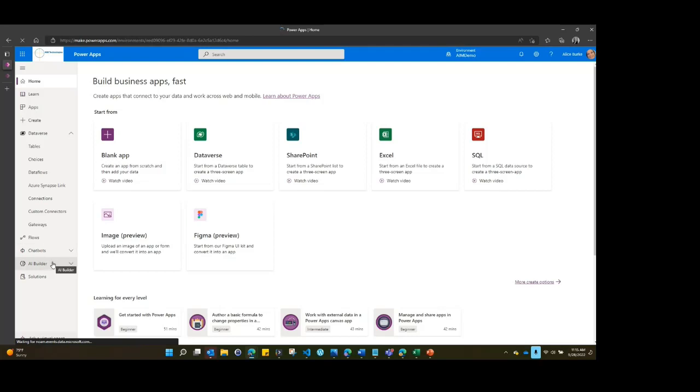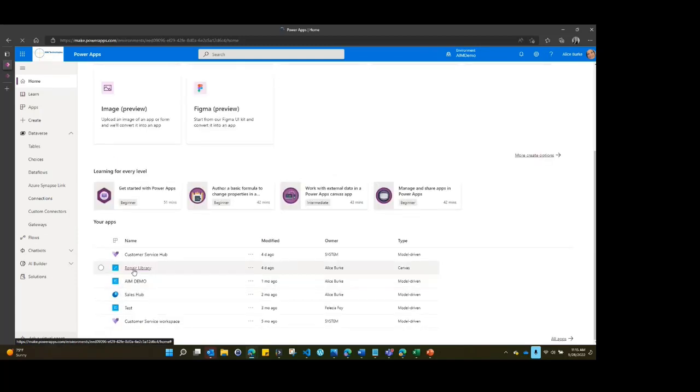Chatbots and AI Builder, they sort of work together to build artificial intelligence. It's pretty basic from what I understand, but it does live there. And then solutions. Solutions are where you can build different sort of componentized projects and then put them all together and move them between environments and whatnot.